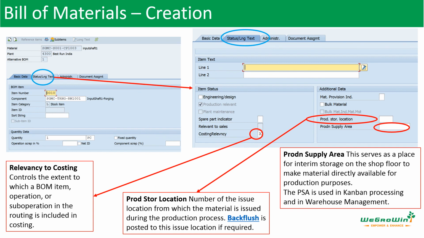And then there is relevancy to costing. When you have a BOM which has to be applied for costing purposes, you can use this field. For example, you have 10 items in the BOM, and only 8 items have to be considered for costing purposes. 2 items don't need to be considered, so you can exclude those materials by removing this X mark from this indicator. So we can include or exclude the material in the costing of a specific component using this field.